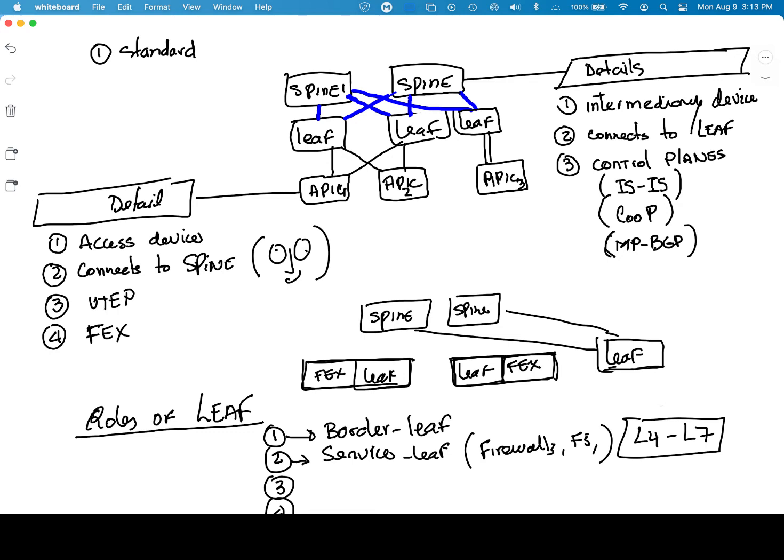The third one is what we call compute leaf, when we are attaching the leaf to a server, to a computing environment. And the fourth is what we call IP storage leaf, again, when we are connecting an IP storage device directly to the leaf.